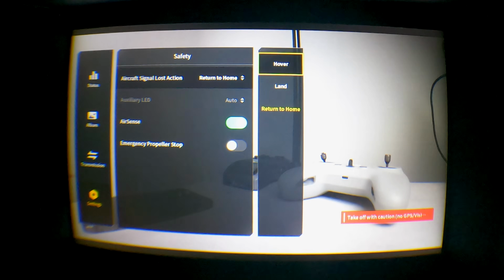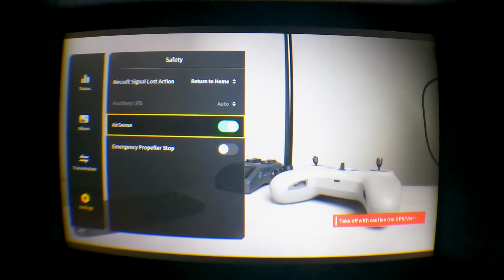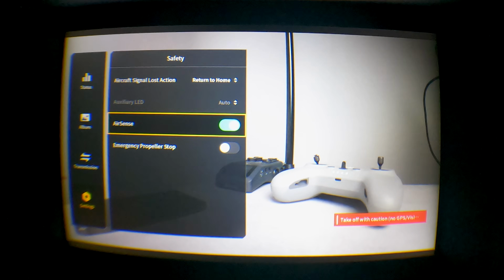Now, moving on from here, you've got the auxiliary LED. You can choose to turn this on or off, or you can just leave it on auto. That is that bright LED underneath that helps the drone land when it's coming down in low light scenarios.